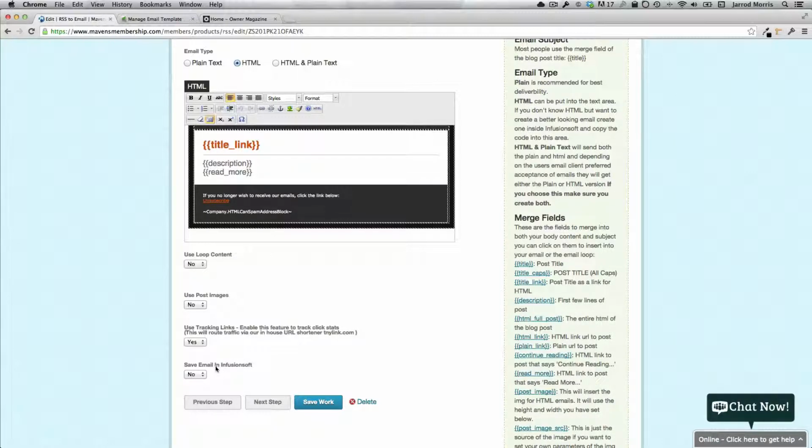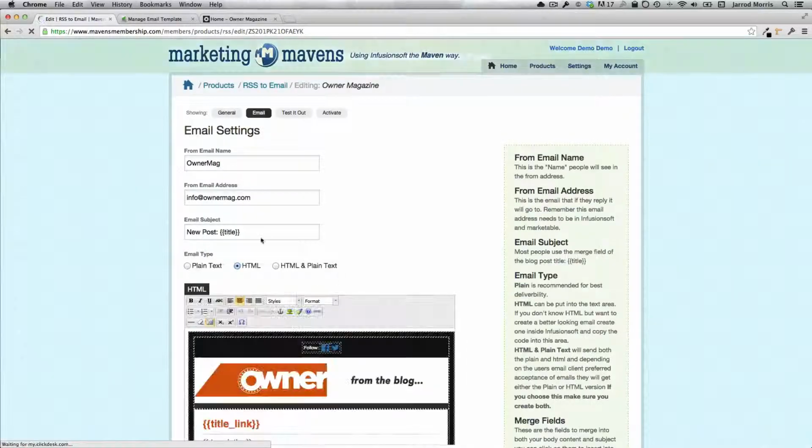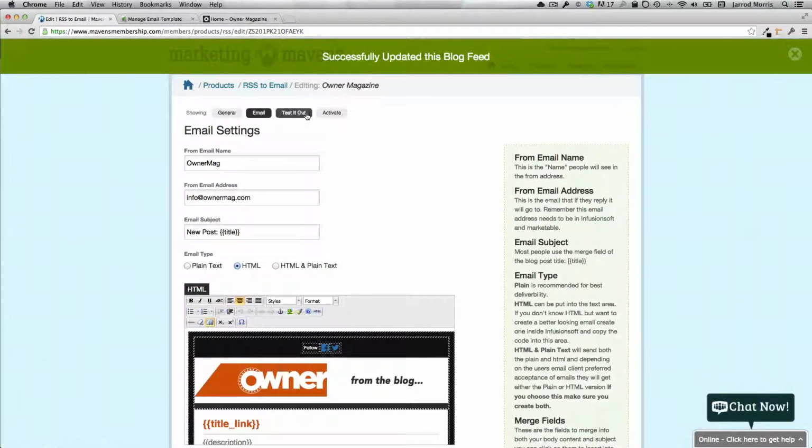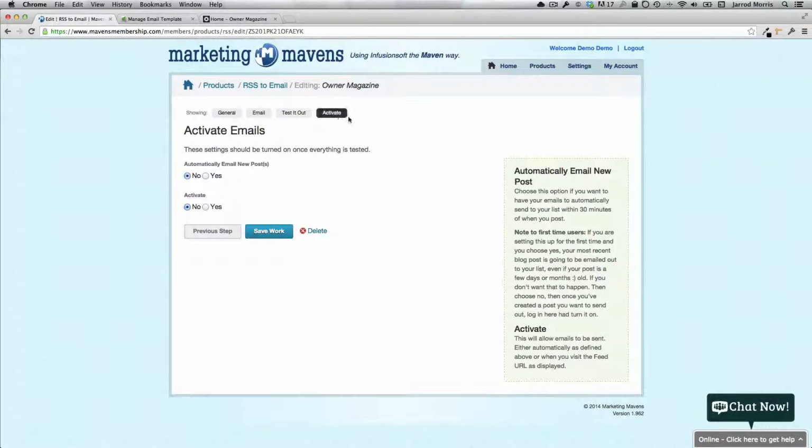It's an option. And then save email in Infusionsoft. If you want every single time that we send out a broadcast to save that template with the content that went out, so you've got a unique template for each post or each digest, you can do that by changing this to yes. So I'll just click save. I don't know what I had changed or not changed. And then let's click activate.